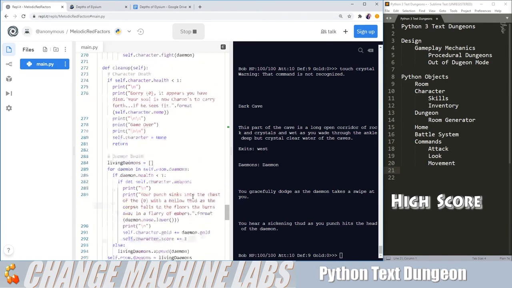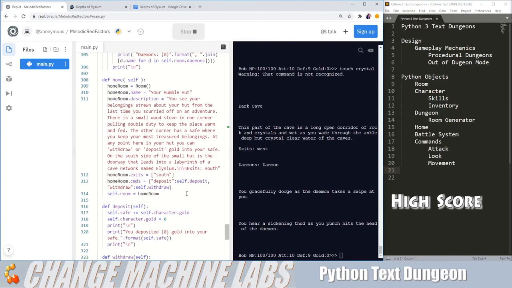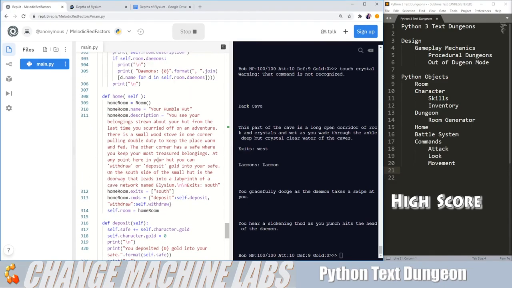Next thing we need to do is go to our home function, and I want to add something in the description with another format tag where I can keep that score. So essentially you see something in your hut that keeps track of how many daemons you've killed with this character. So I'll figure out my description and be right back.